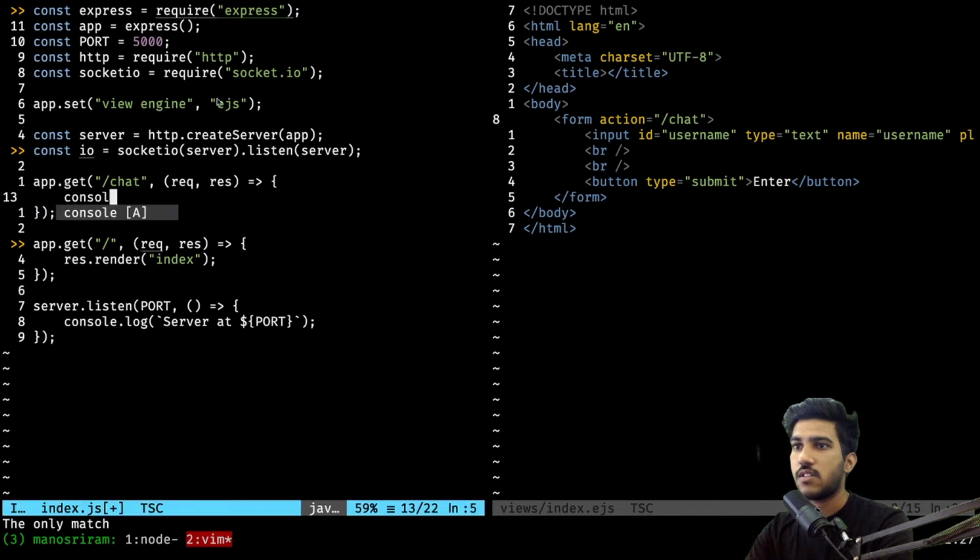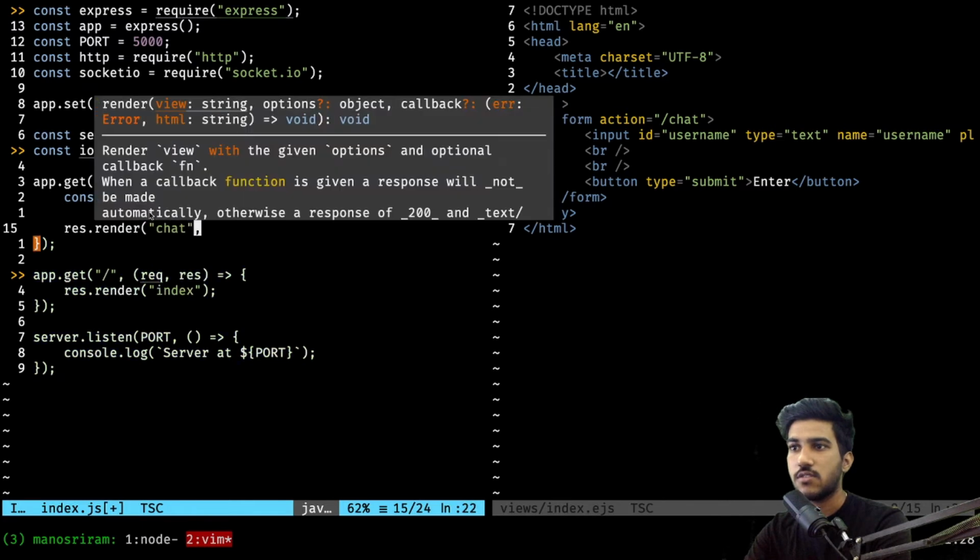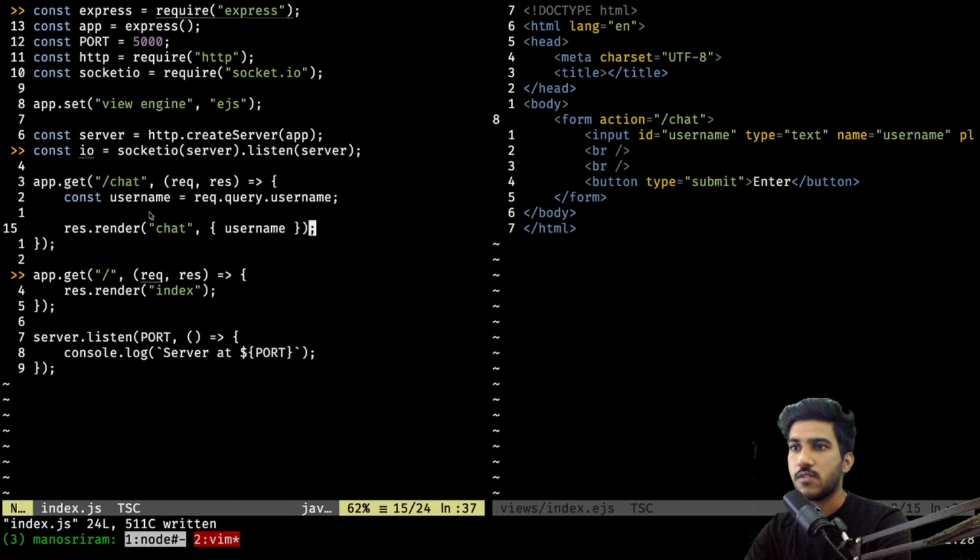And you can see that we will be getting this username with the name username. We'll be getting that as request.query.username. We can actually store this in a variable called username, and then we can render chat.ejs and send the username there. So you can save that. What I'm doing is just pulling the username, rendering chat.ejs and sending the username there.